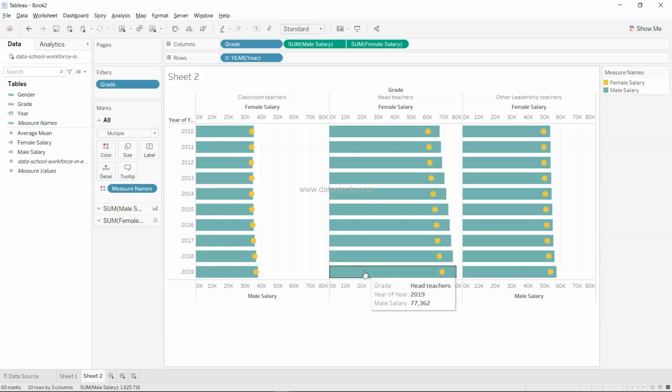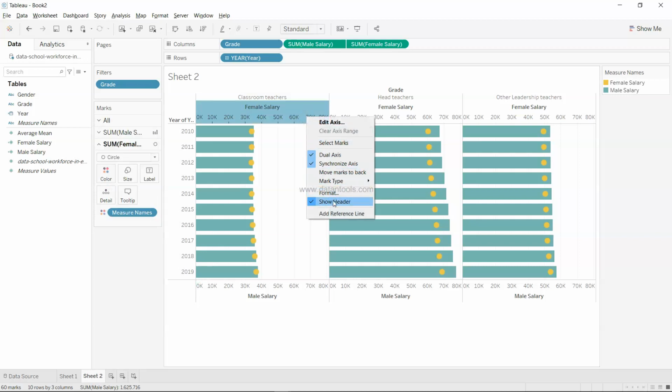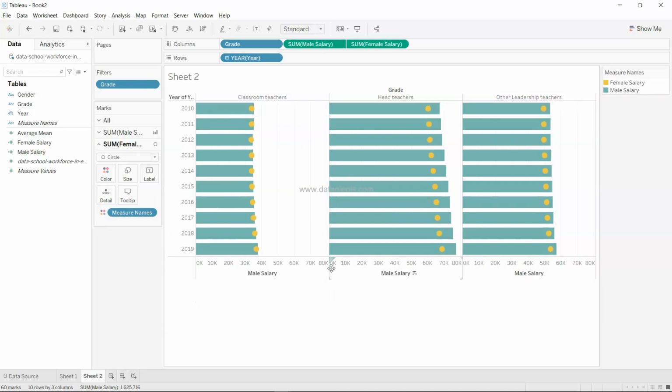And this visualization makes more sense to me because I have all my values and everything present over here. Then I can just right click over here and uncheck show header. This way, it makes my visualization much better.